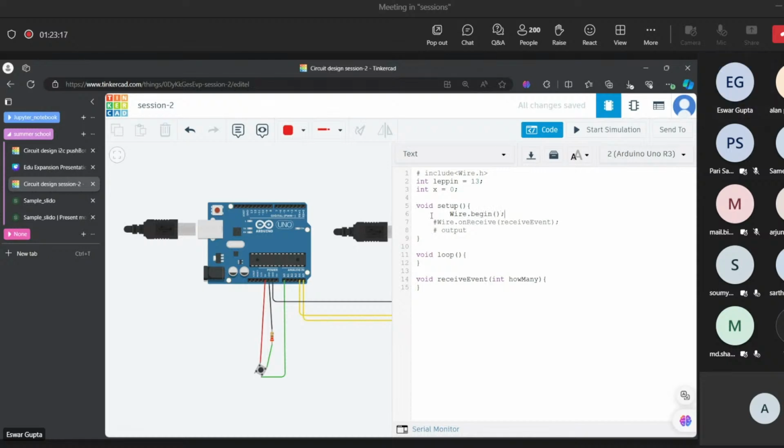Wire.begin. If I just write Wire.begin, the Arduino board will assume itself as master. So we need to write an argument inside, 1. That is, I am declaring this particular board as slave number 1. That's what the Wire.begin(1) command does.